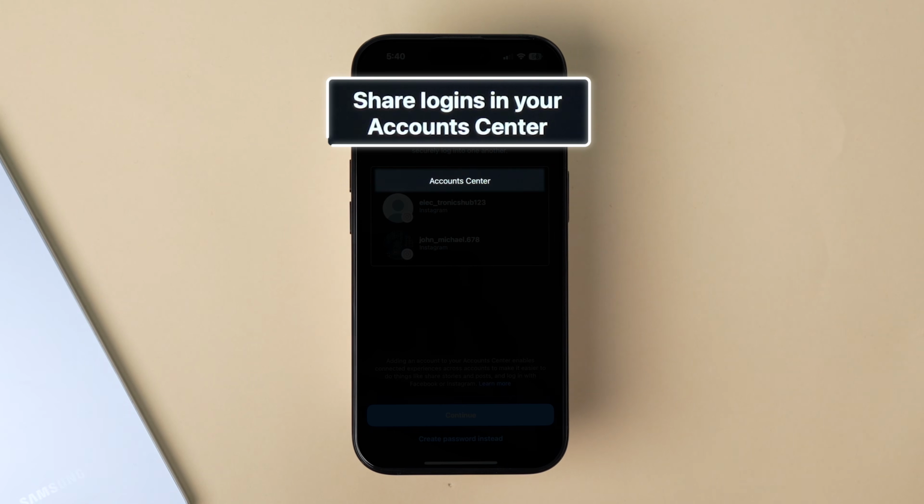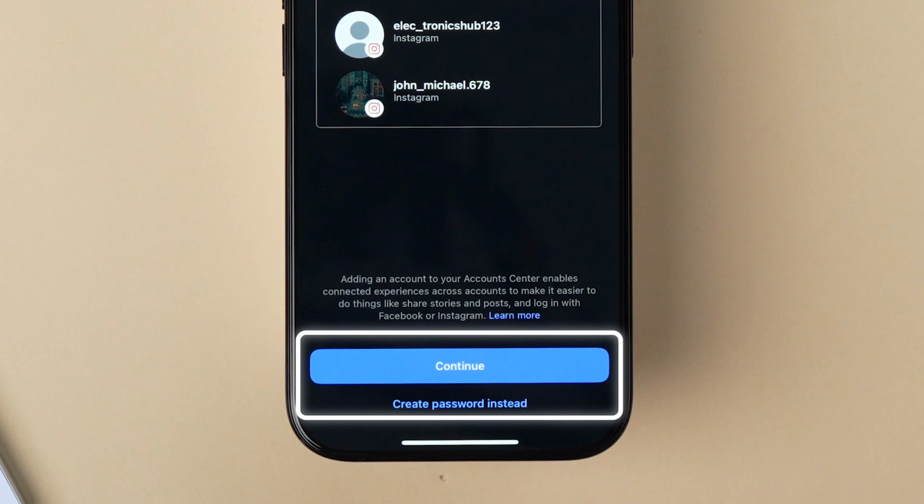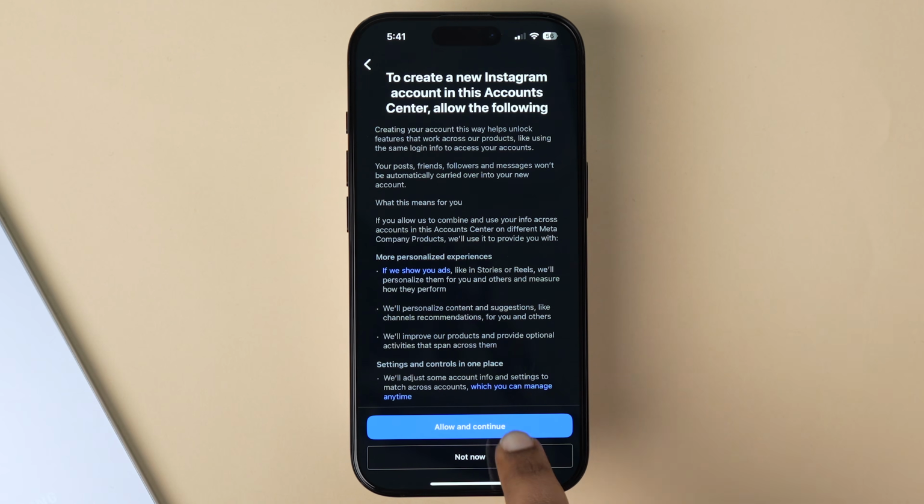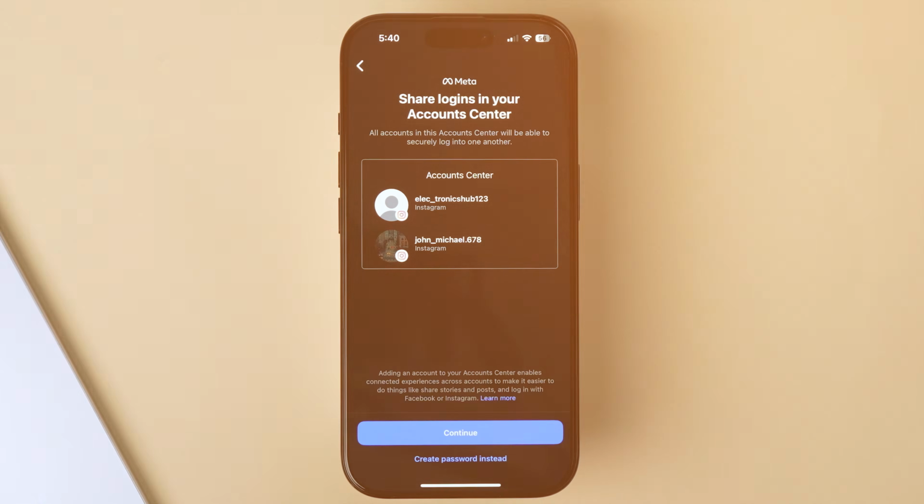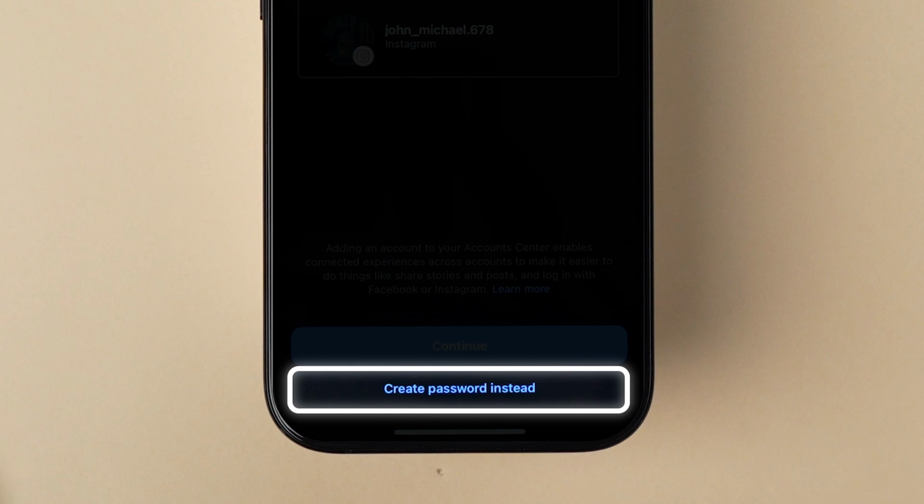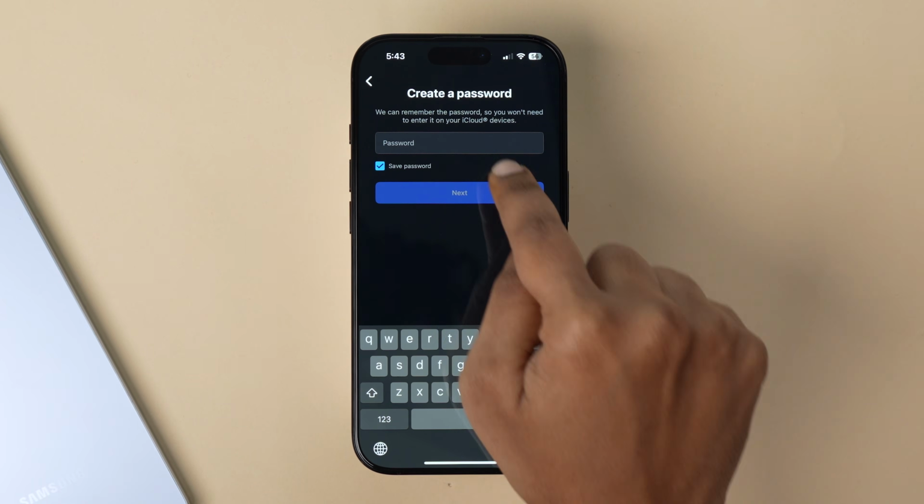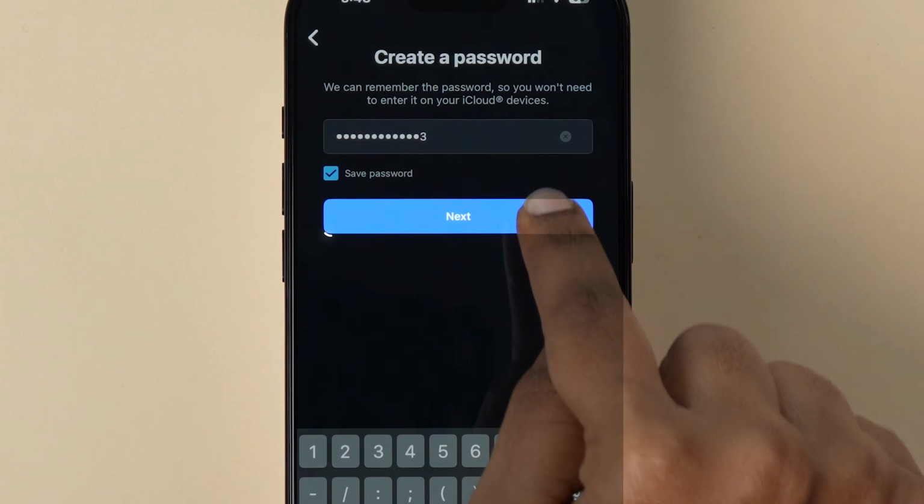After that, the Share Logins page will appear, with two options at the bottom. You can either continue with your previous account password or create a new one. Here, I am going with the Create Password Instead option. Next, type the password in the block and click on Next.